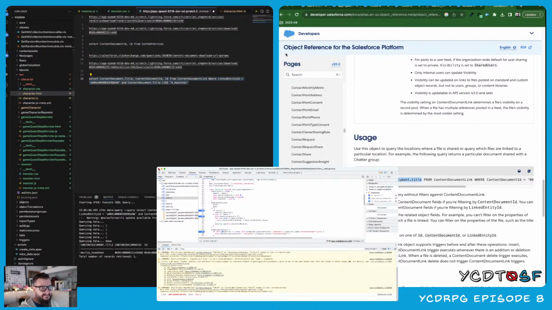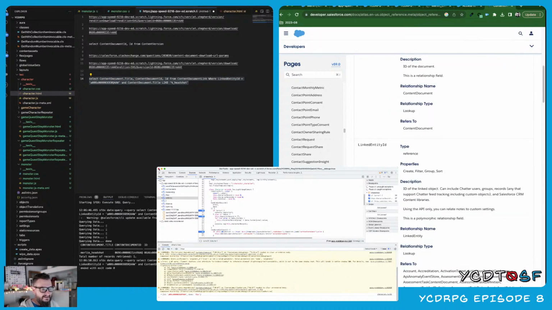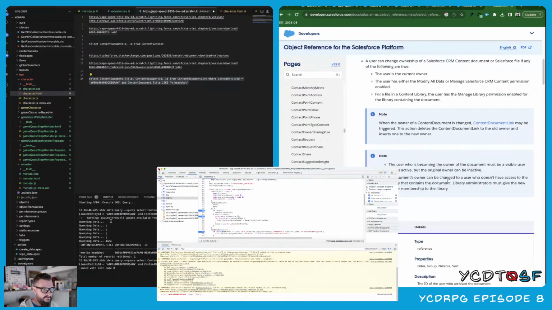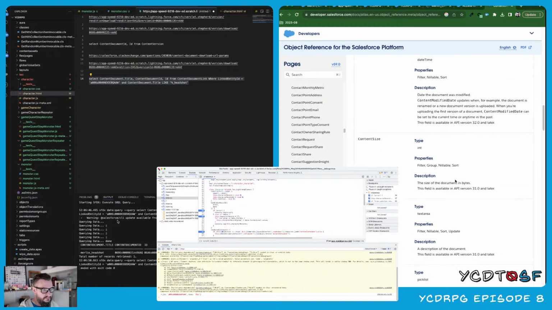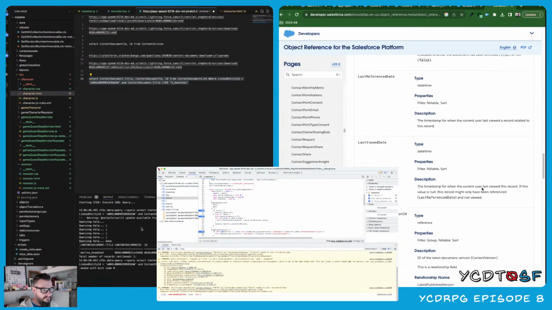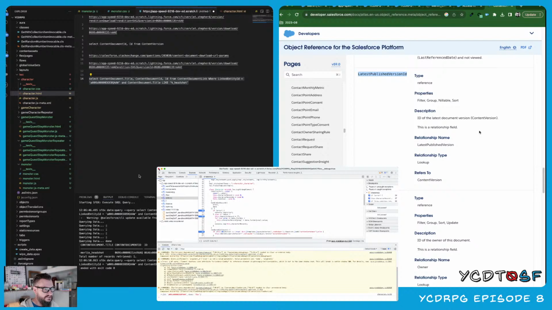Now on content document, isn't there a reference to the latest version? Last published version ID. This is what we want. So this is the magic sauce right here. I just need this version ID. But I need to query content document links with our linked entity ID.